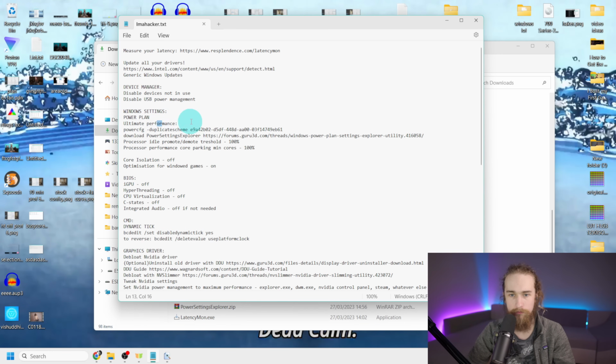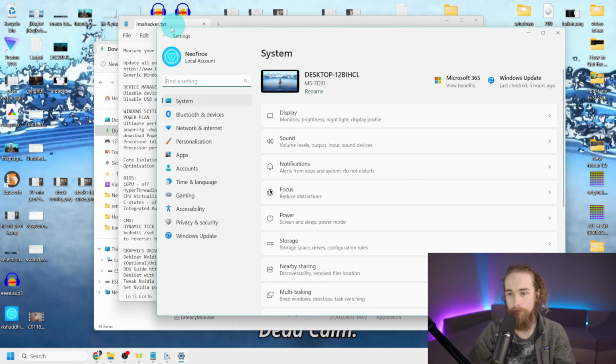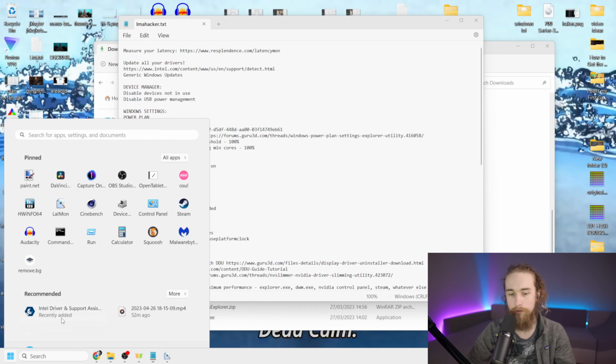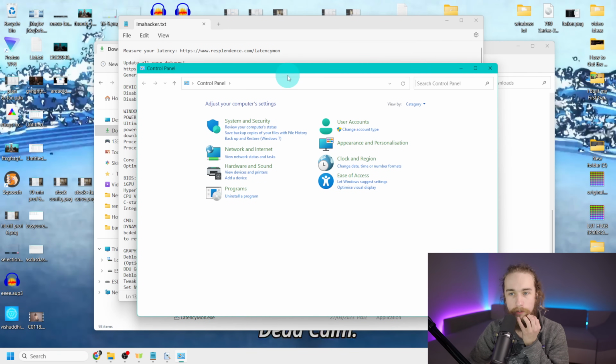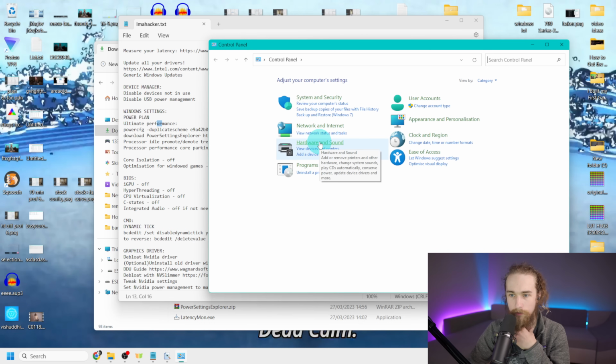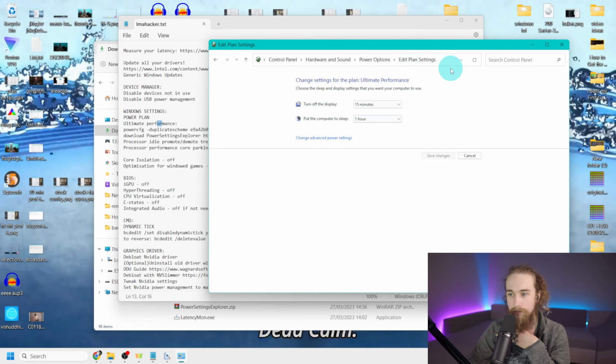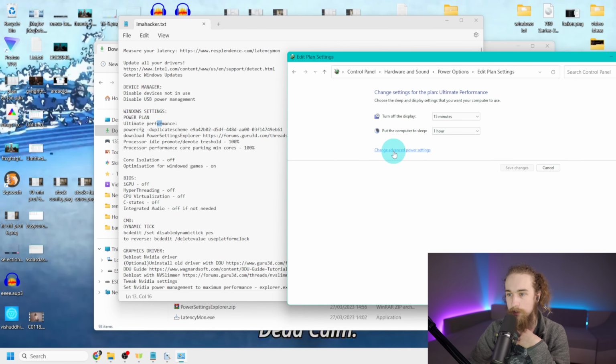This is a bit more optimized for performance, I guess. Not much actual difference, but yeah. Then we want to go to control panel to view all of the power settings. Go to control panel, hardware and sound, power options, and if you enable this ultimate performance, it will be here. Just check it as the plan you're using right now, and let's go to change plan settings, and change advanced power settings.